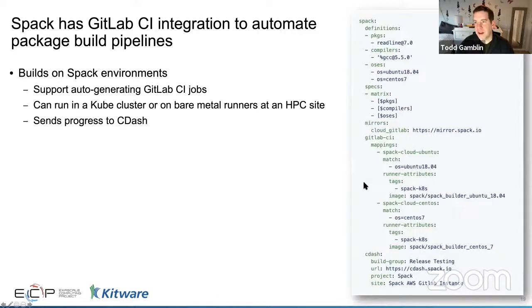You don't have to do containers. You can have bare metal, and you can tag your runners depending on the attributes of your bare metal hardware. So for the University of Oregon, when we work with them, we just tag their machines based on the machine properties, as opposed to specifying a particular container image for that. So you can differentiate across all the different axes in a Spack spec.